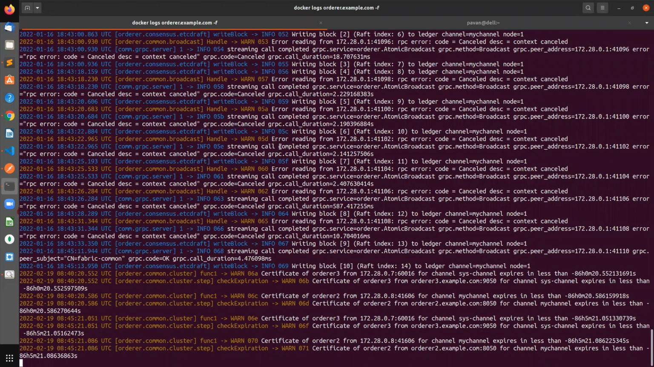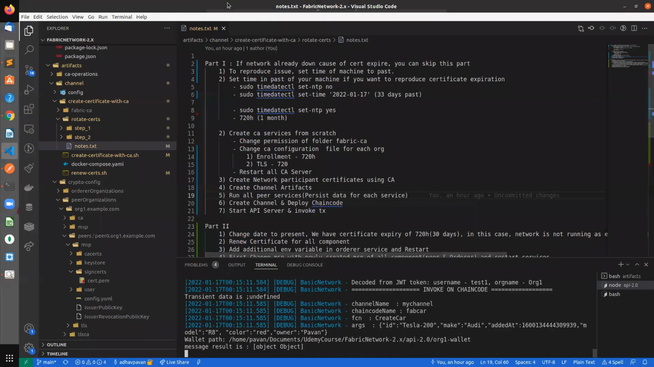Now all the components in our network have an expired TLS certificate and enrollment certificate. So what is the next step? Let's go to VS Code and check the notes.